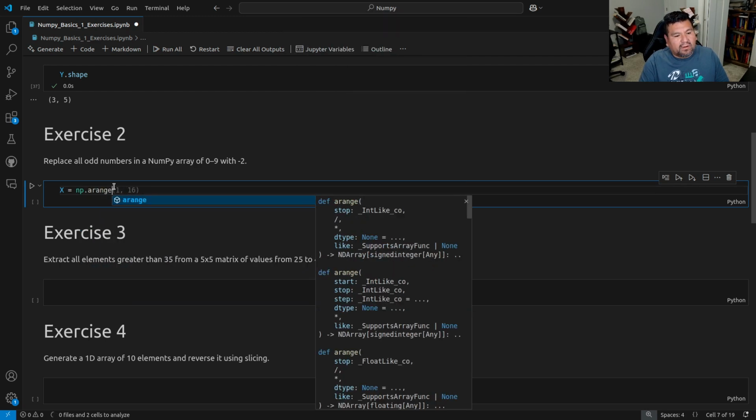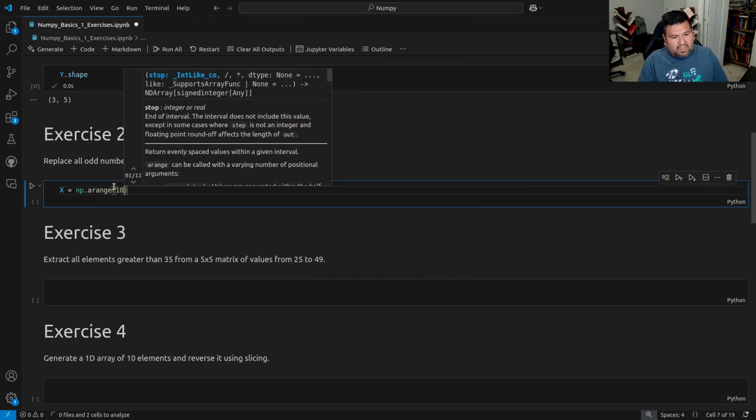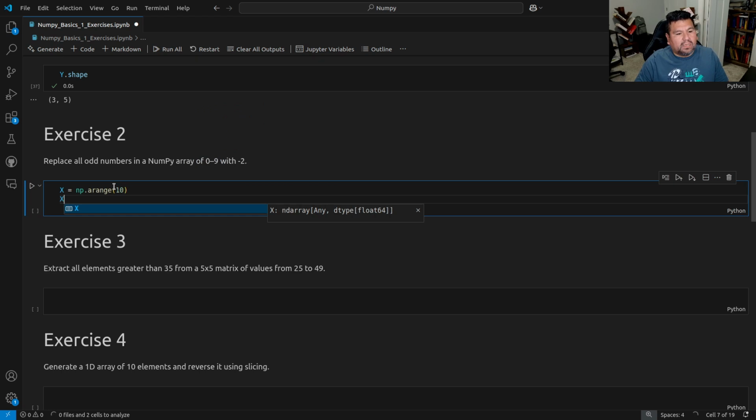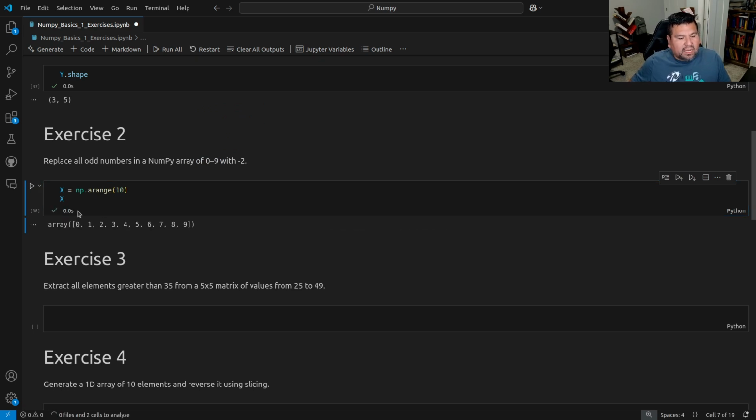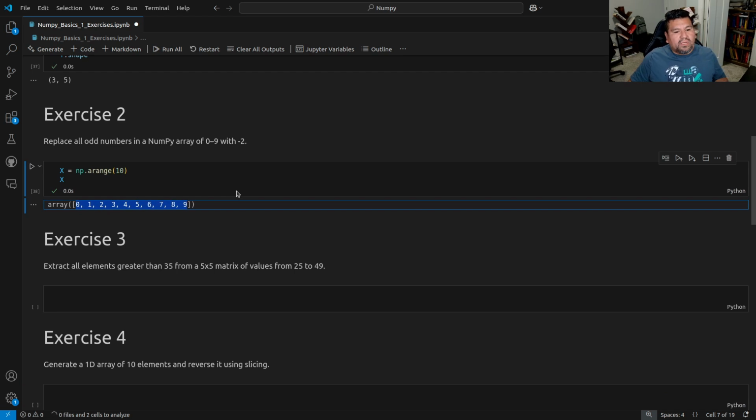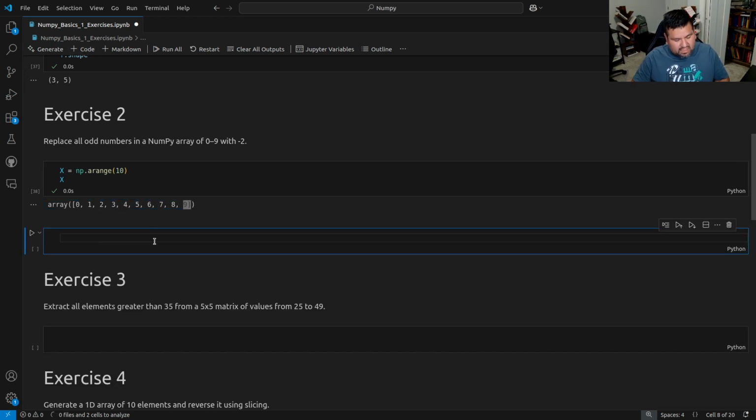np.arange. Then if I just do that, that creates an array with the integers from 0 to 9. Now the goal is to replace all the odd numbers with -2. So basically we want to replace 1, 3, 5, 7, and 9 with -2. Okay, because those are the odd numbers there.